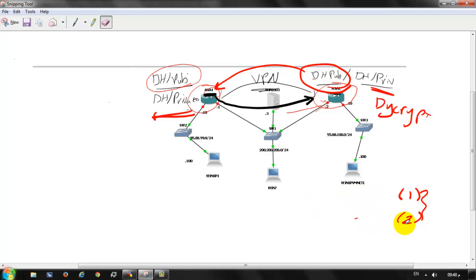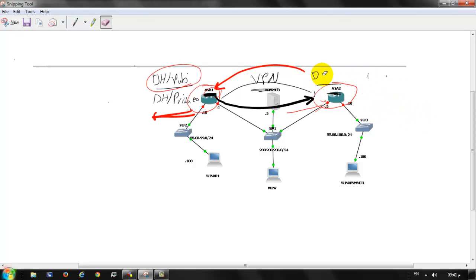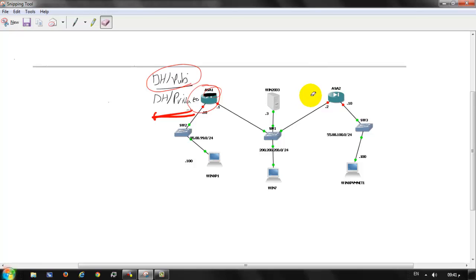So this is what I'm looking forward to do here. Now we are going to speak about identity authentication. I hope I will explain it very clearly to you. So I think now everything is clear here.